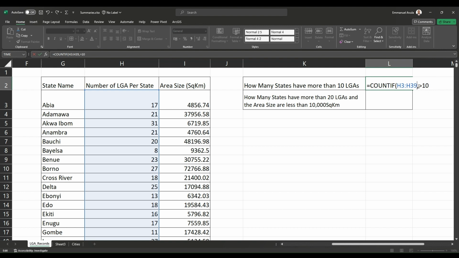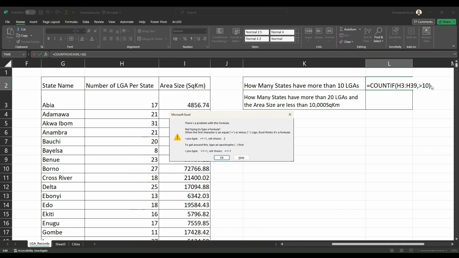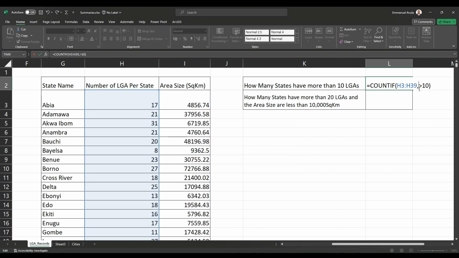But you have to put it inside quotation marks, else it will not work. Let me show you first, so you know that it won't work. When you do this, it will not work. It's asking you to put it inside quotation marks. Excel has its rules, and some of them you have to follow. So you can see you have 35 states that have more than 10 local governments.